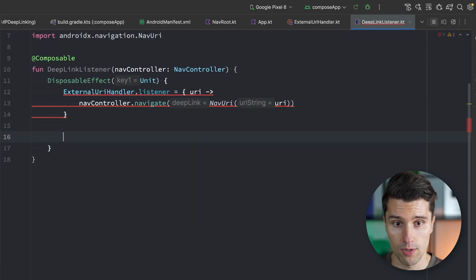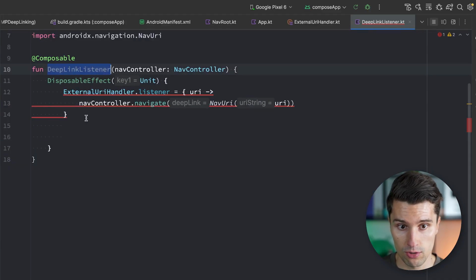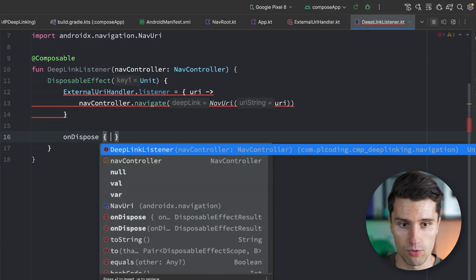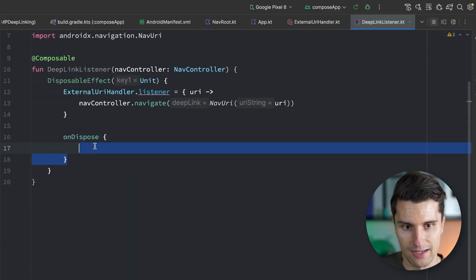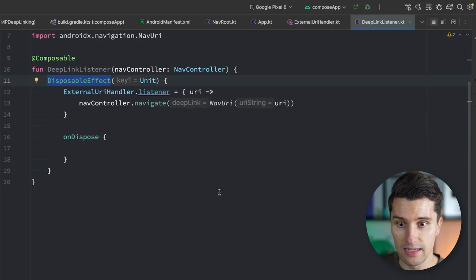Lastly, we want to make sure to properly clean up things when the Compose UI isn't needed anymore, where we use this composable in. That works with onDispose here, so this block will be called as soon as this disposable effect leaves our composition.